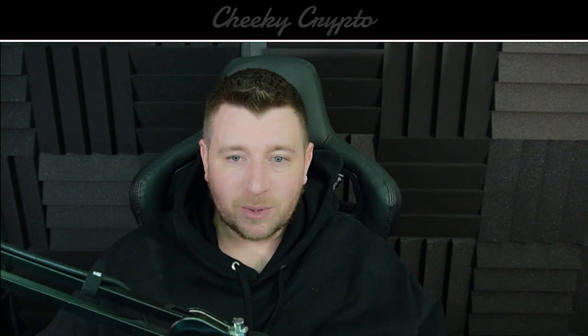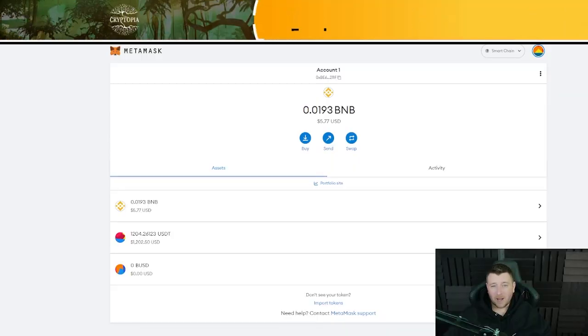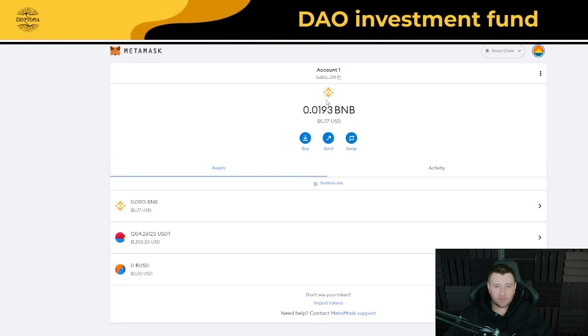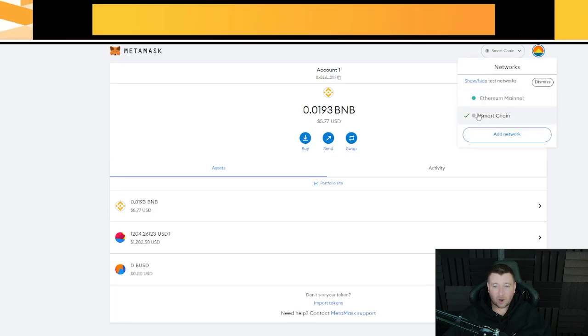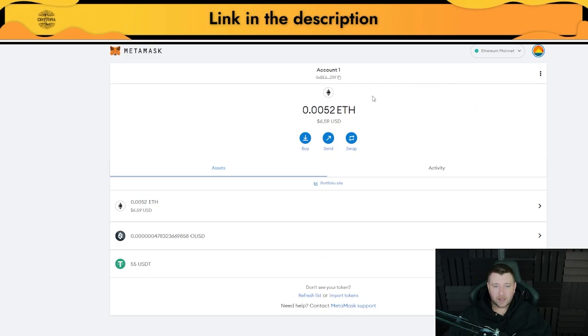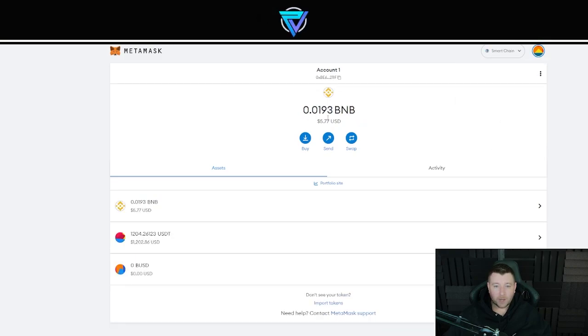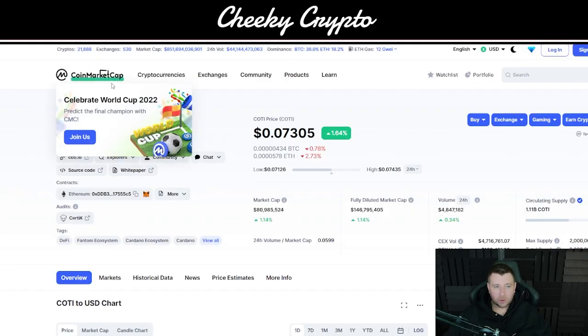Right, let's get down to the desktop. Okay, so we're going to start here on Metamask. Can't get my words out today. And as you can see, we are on the Binance Smart Chain option here. So we've got the Ethereum part of the wallet, and then we've got the Binance Smart Chain. So what you will do is head on over to CoinMarketCap.